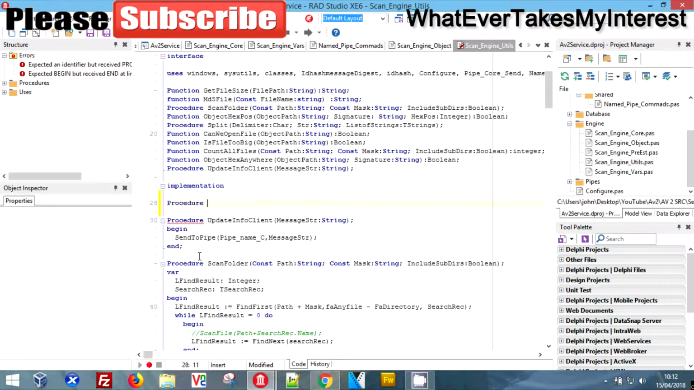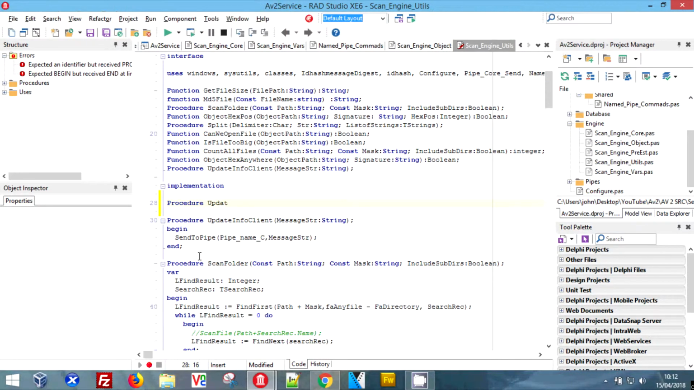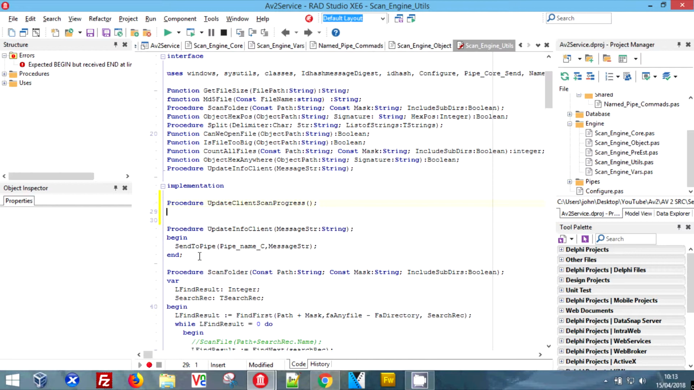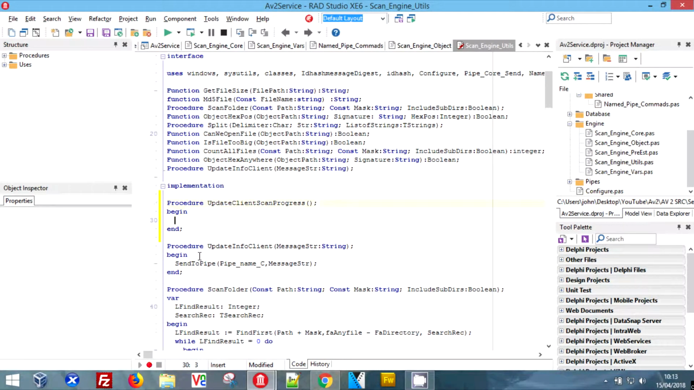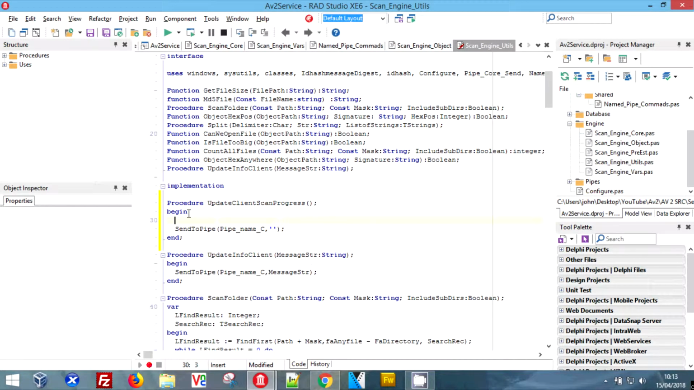So we need to create a function called update client scan progress. Now, this is a procedure because we don't want anything back from it. Once we send the message, we don't really need to know anything. Also, due to the fact that we set our variables up in the manner we did, we don't actually need to send any variables to the function. We can simply call this function and have it automatically grab the global variables and send them.